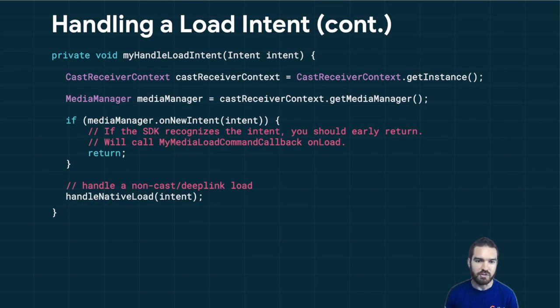Using the media manager, you can check this intent using onNewIntent to see if it's coming from Cast Connect. If it is, simply return early and it'll be passed to the media load command callback, and onLoad will trigger when the intent has been parsed. If not, continue handling your non-cast intent like you normally would.